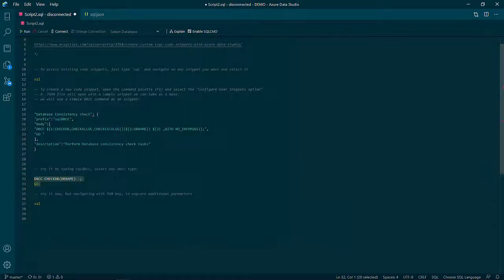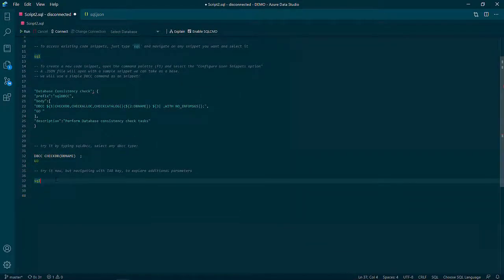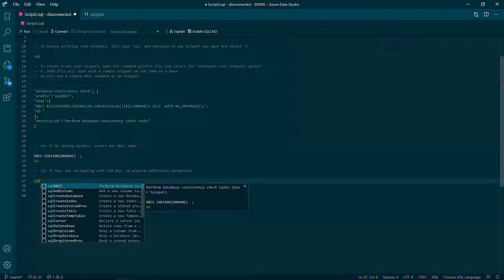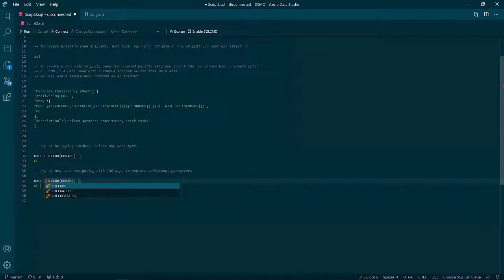That's everything for a basic snippet. Also, if you want to allow the user to select other options as well, again, you can do it with SQL DBCC. You can navigate by the parameters using tab. For example, again, DBCC CHECKDB, and tab, and WITH NO_INFOMSGS.